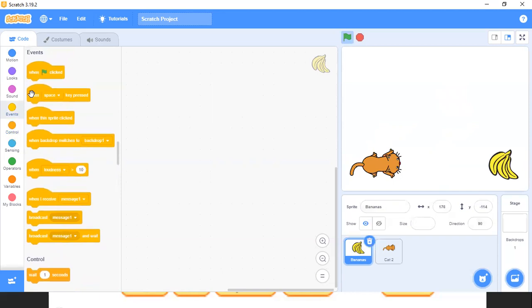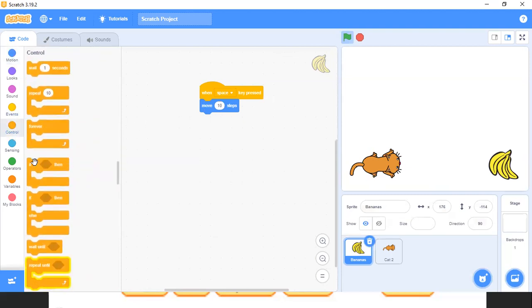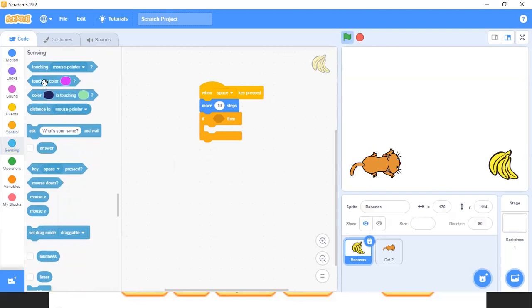First we have to go to events, take this block, and drag and drop it here. Then it should move 10 steps. So go to motion, the movement is given in motion, 10 steps. Then we need a condition. Now we have to take a decision, either this or that: go straight or turn. So that is the decision the cat should take. That's why we go to controls and select the "if then" control. If touching yellow color, so we go to sensing and select "touching color."